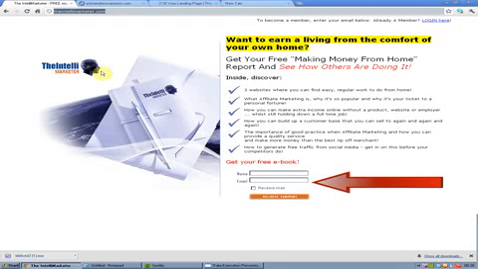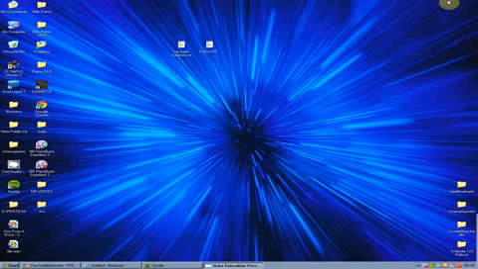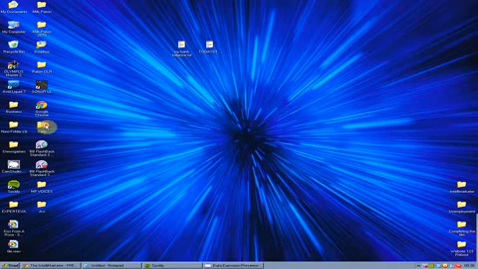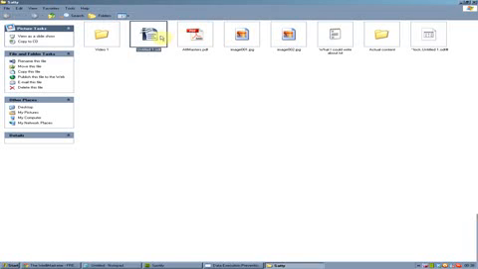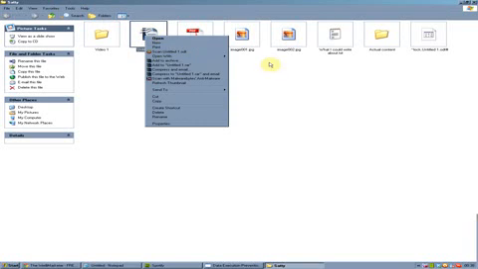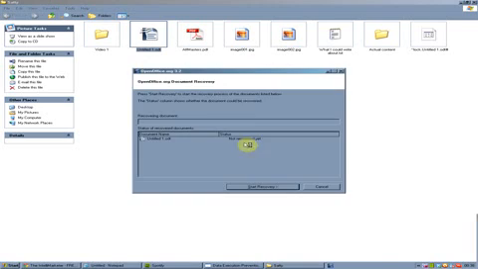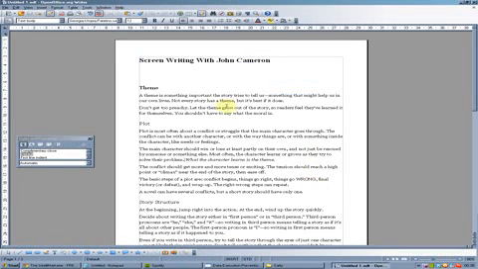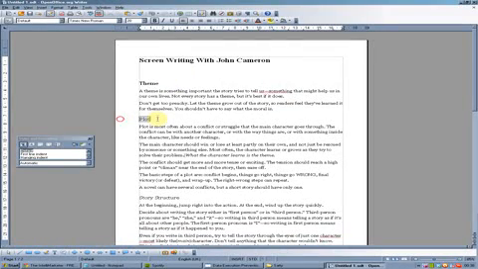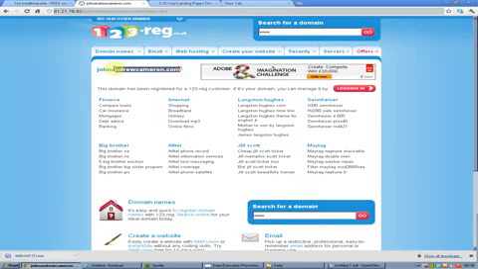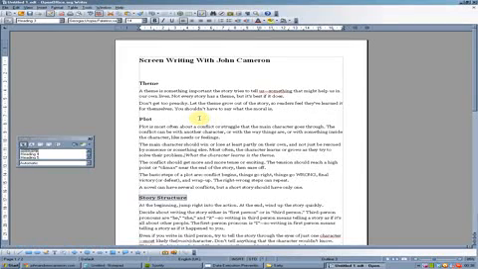Last time, you'll have to excuse my desktop, I wrote an ebook, a simple ebook based on screenwriting. And I also purchased a domain name, johnandrewcameron.com, and that's eventually going to be my website, where I give away free content and build a mailing list of people interested in screenwriting.